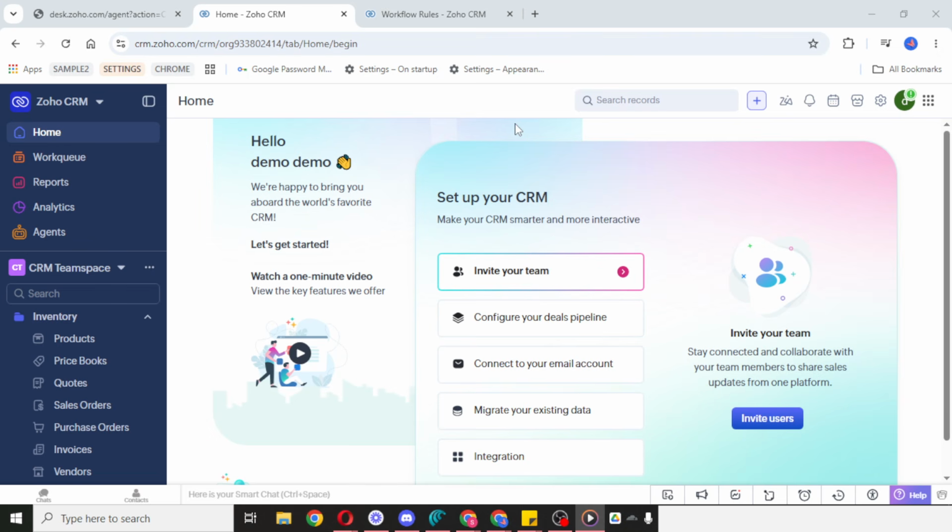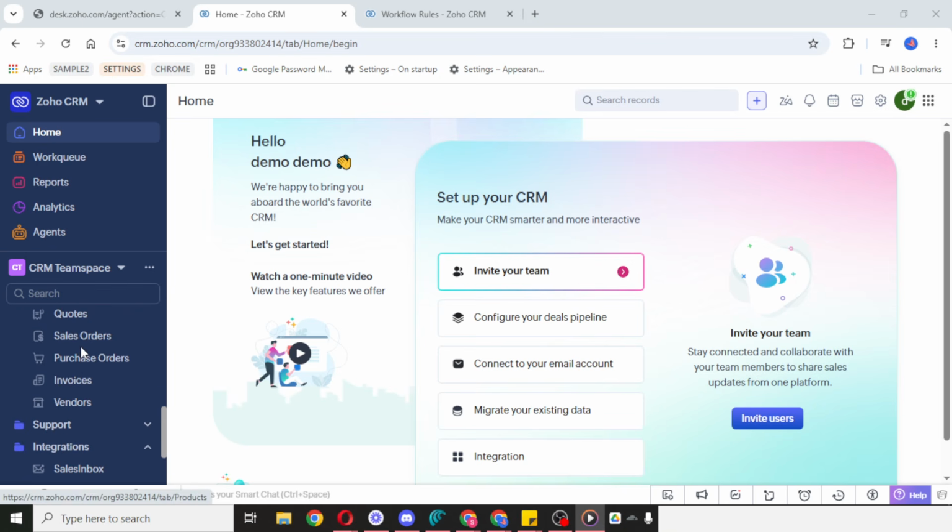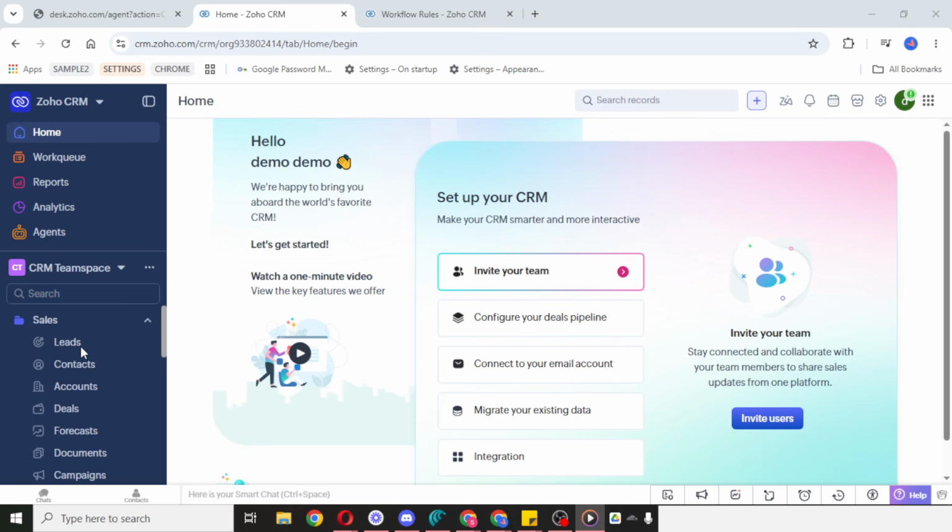From the Zoho CRM home screen, go to the Contacts section. You'll usually find this in the main navigation area. Click on Contacts to open the module where your contact records are stored. This is the place where you'll be importing your Excel data, so it's important to make sure you're in the correct section before moving forward.